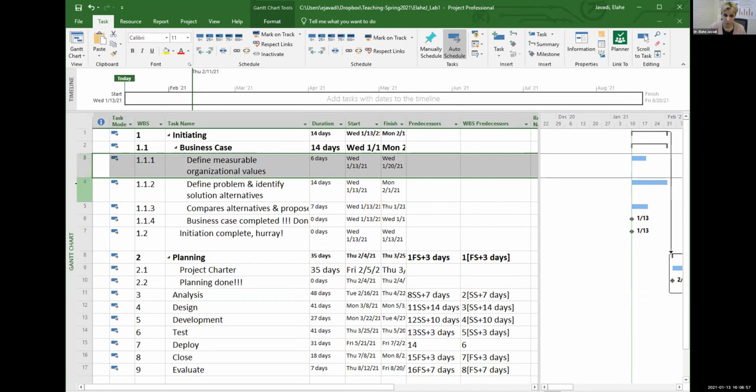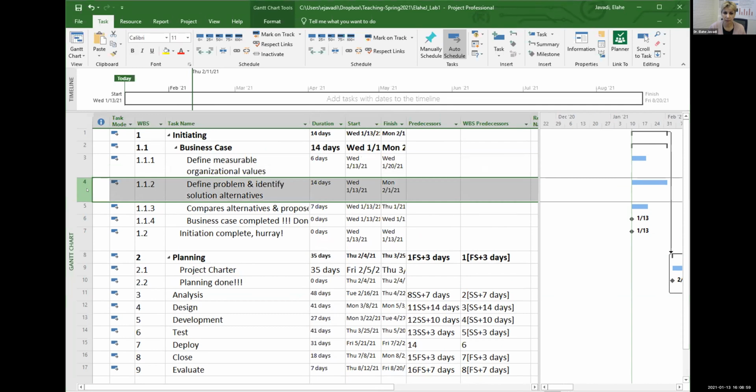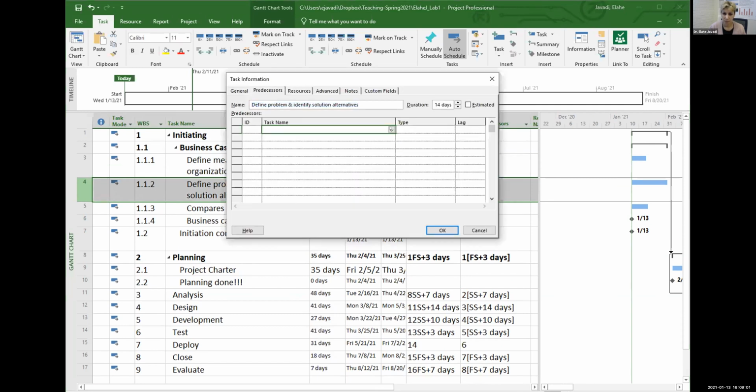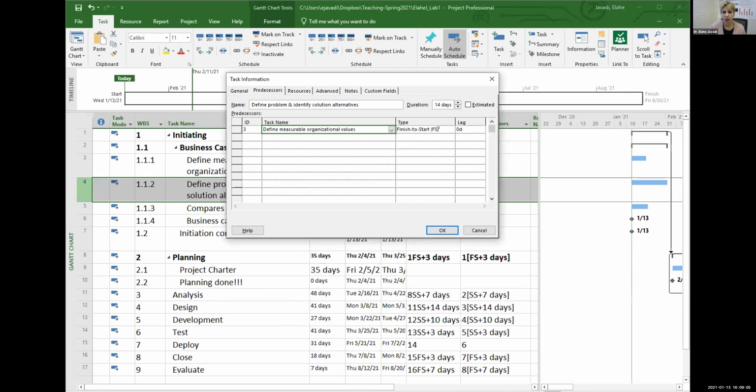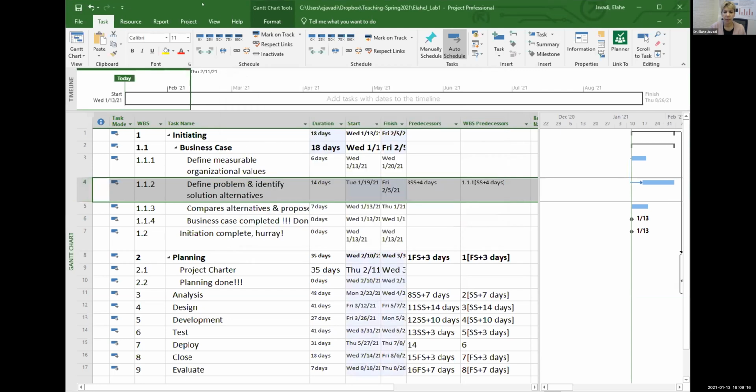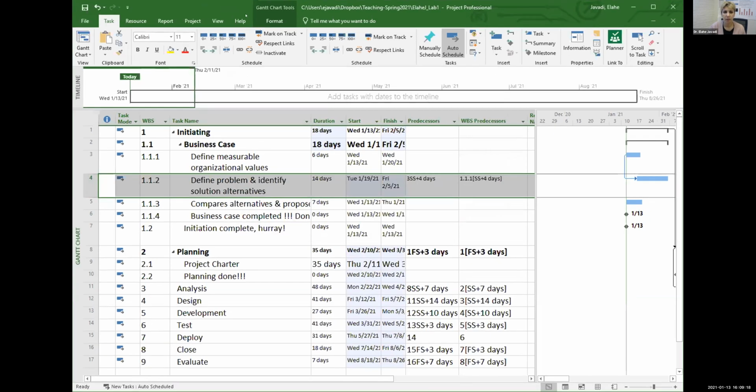Next one, 1.12, double click on it. I'm going to say that one depends on the one before it. It's start to start with a few days of lag. So I start identifying the problem and the solutions after I work on my measurable organizational values.